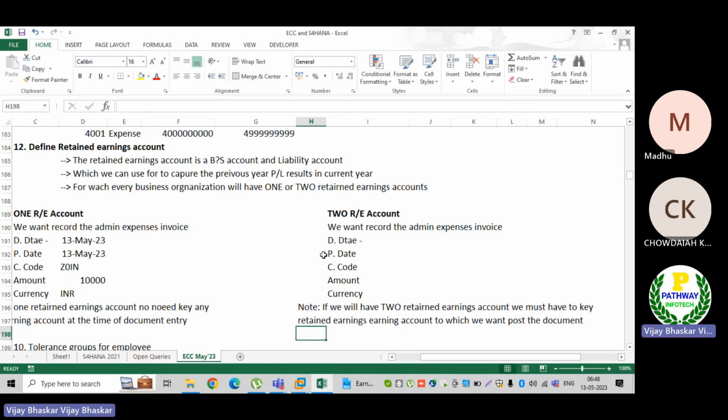So the difference is, if we have one retained earnings account, the system automatically considers the backend and posts, no need to specify anything. If there is a requirement and we have multiple retained earnings accounts, then we must select the retained earnings account at the time of posting and feed that information into the system. Remember, that is the reason SAP suggests not to go for multiple retained earnings accounts. Keep only one retained earnings account.